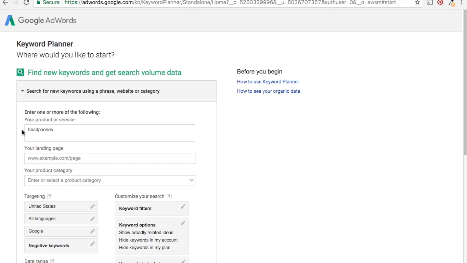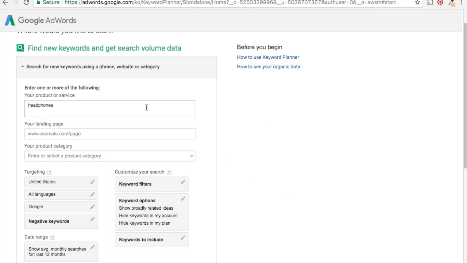You can do maybe product and service and landing page, but I would definitely separate out product category because you're kind of mixing a lot of data together. You don't know exactly how it's going to come out, but you can mix and match here and play around depending on what your niche is, depending on what you're looking for.